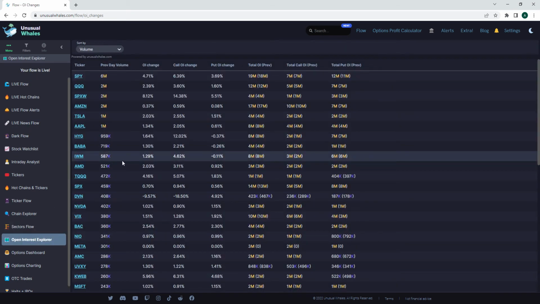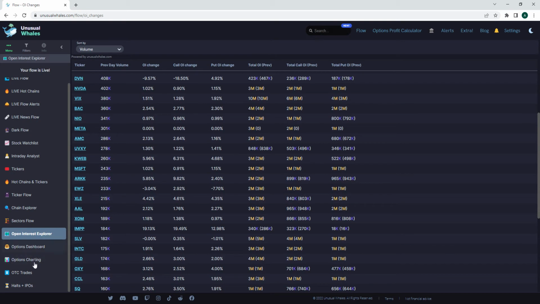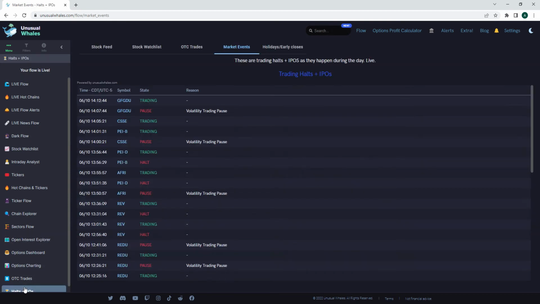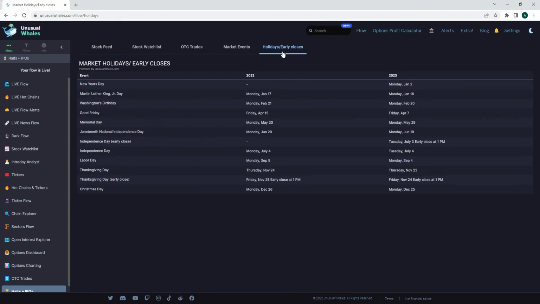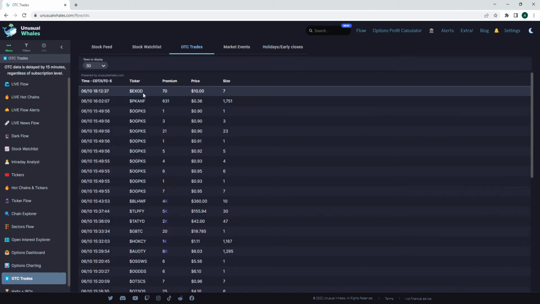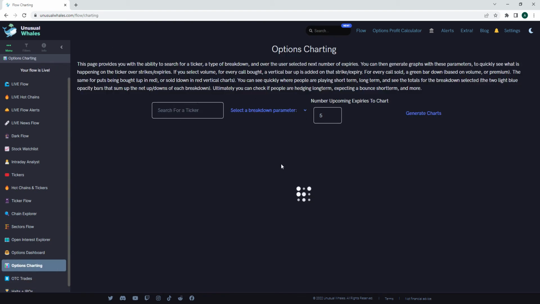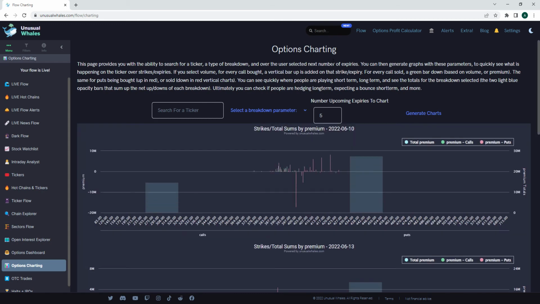And then you have your Open Interest Explorer here, and some other stuff. I'm not going to go into these, just halts and IPOs. Yeah, I will go into them, I lied. You've got your market events, holiday early closes in here. Your OTC trades. More options charting stuff. So that's just a quick breakdown of this left side here.